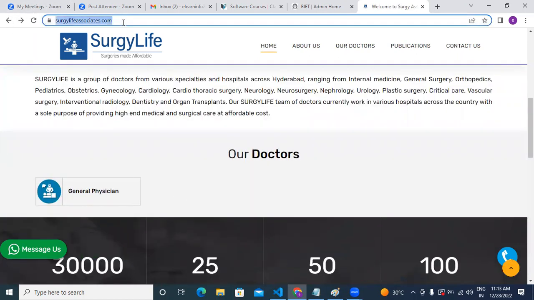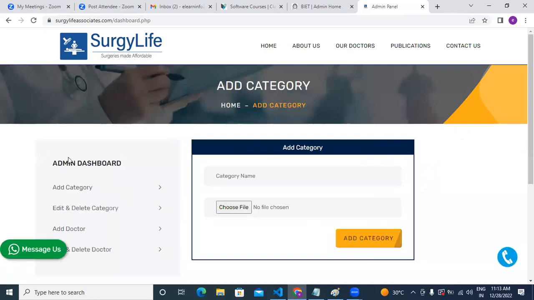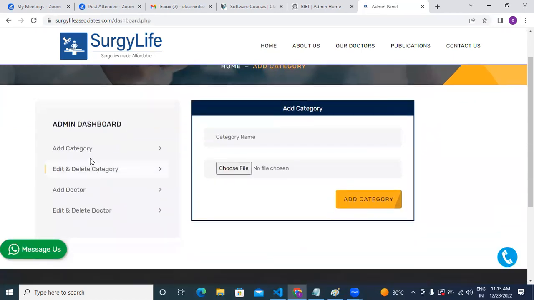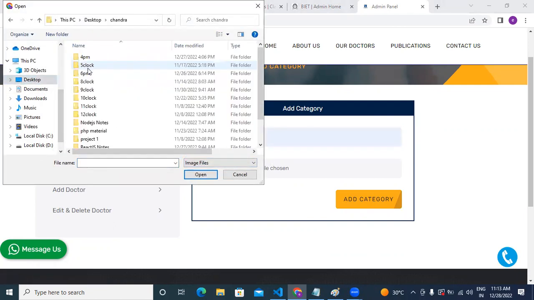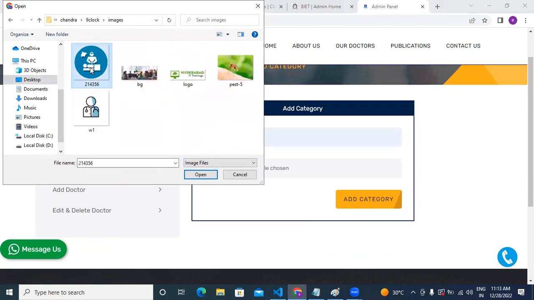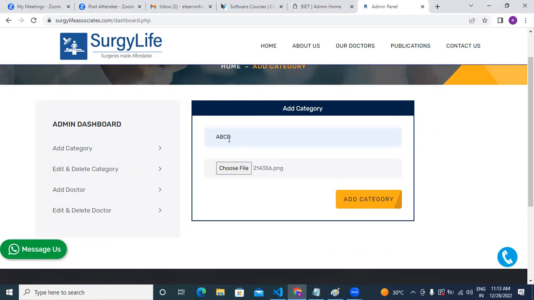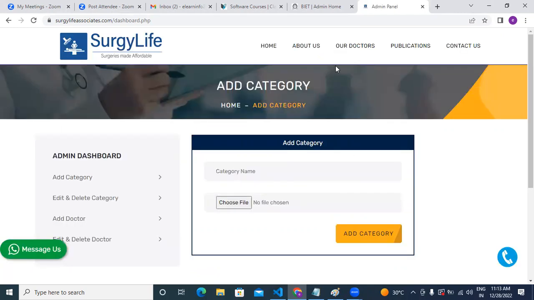If I want another category, again you do the login. From the admin panel only, you can do the changes. See here, we again have a dashboard. In the dashboard, we have add category. I want to add one category. The category name is ABCD. And it is asking for some icon, some image also. Now I'm going to select an image. For example, I want this icon. So just select it. We have text and icon here. If I click on add category, again we have the notification: category added successfully.